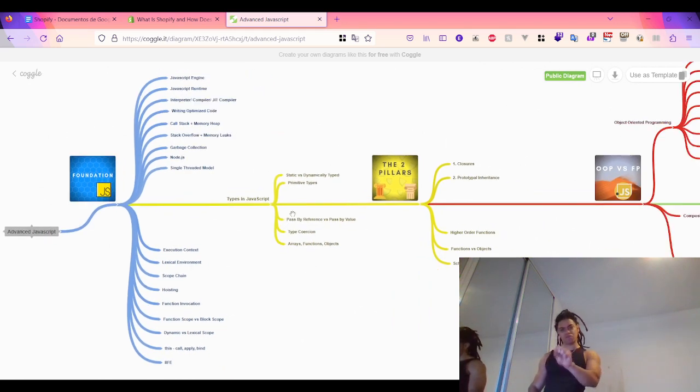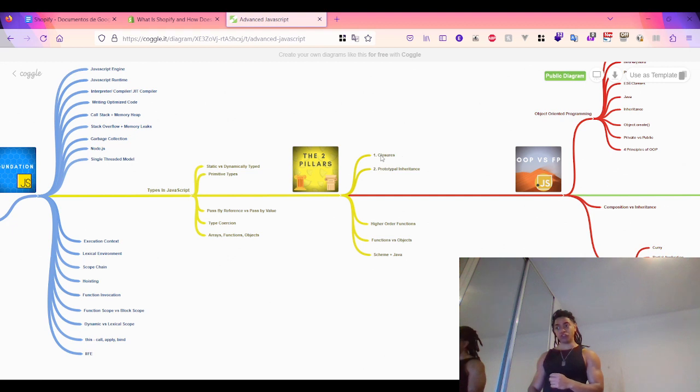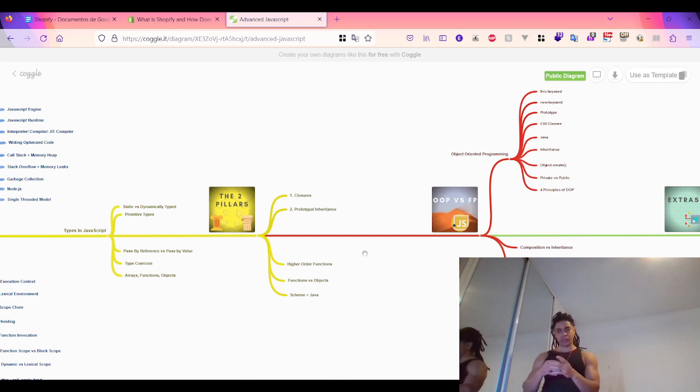And also some pillars. I understand now more about the language, like types in JavaScript. So what is static and dynamically typed, primitive types, pass by reference versus pass by value, type coercion, and arrays and functions objects. And also understanding the two pillars, right, of when you're going to build this script. So it's important to understand closures and prototypal inheritance, higher order functions, functions versus objects, and a schema in Java.